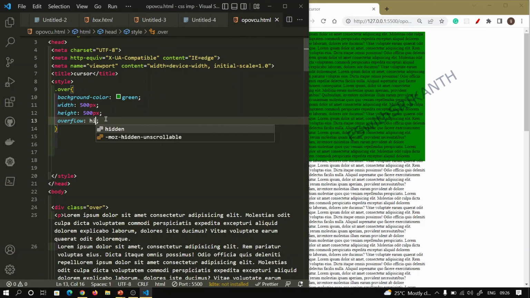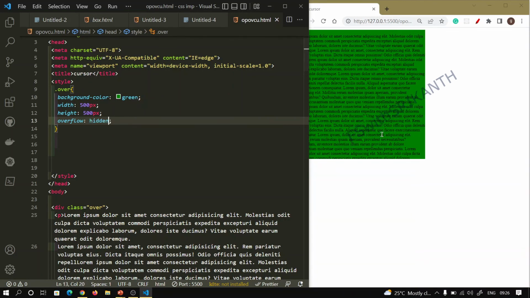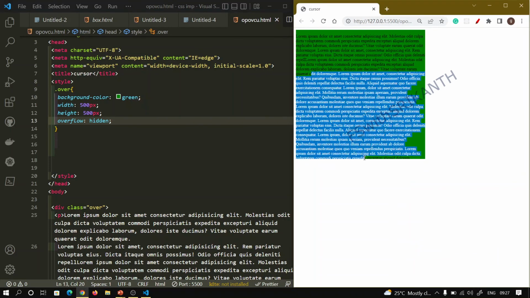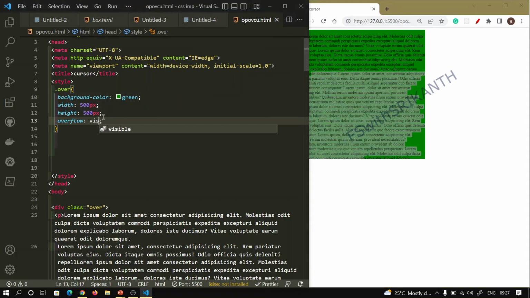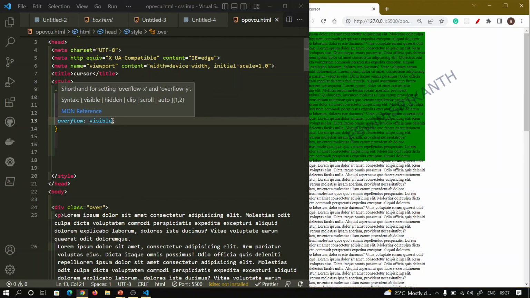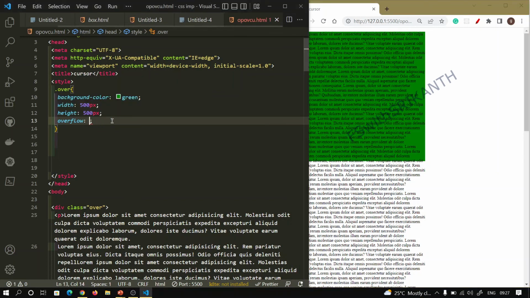I want to apply hidden. Then the remaining content will be hidden, right? It will never be there, it will never show. And visible, so what is happening with visible? Completely it crosses the width and height. Actually this div tag has specific width and height, but the content overflows, right? But we restrict it with the help of scroll.